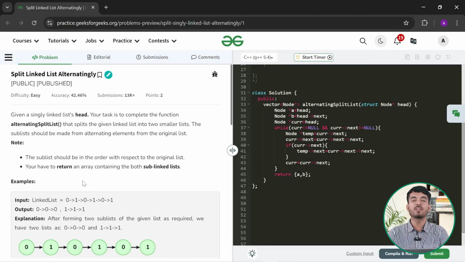Hi everyone, in this video I will discuss the solution to the problem split linked list alternatingly. In this problem you will be given a head of a singly linked list and your task is to complete the function alternating split list that splits the given singly linked list into two smaller lists. One smaller list contains all the nodes which are at odd position, and another smaller list will contain all the elements which are at even position.